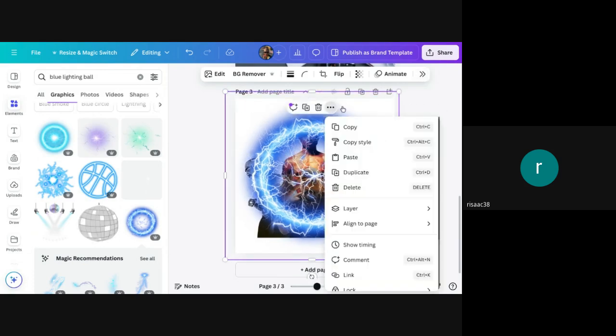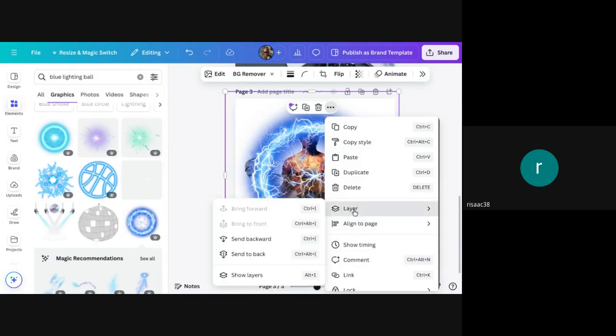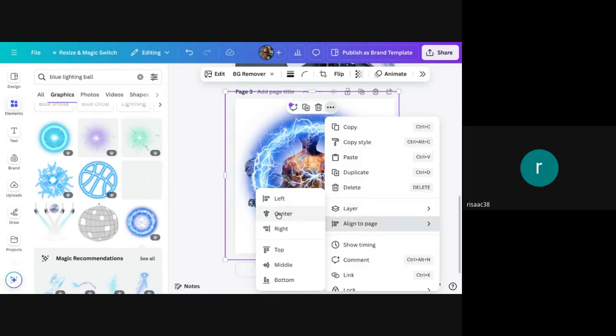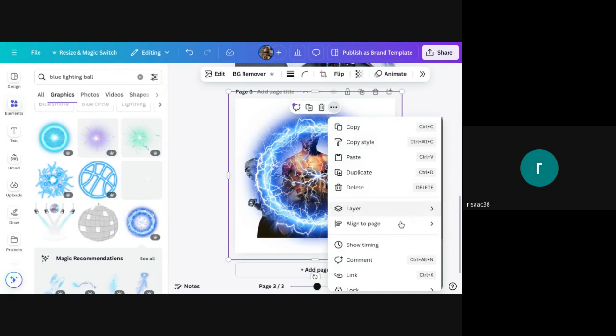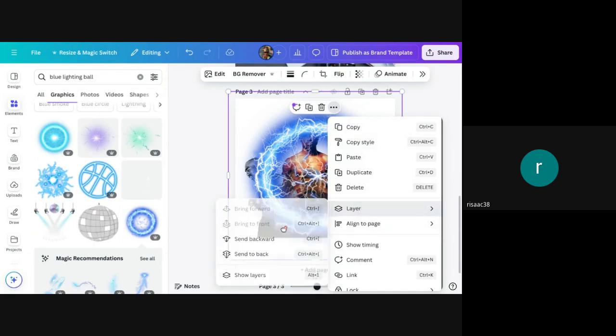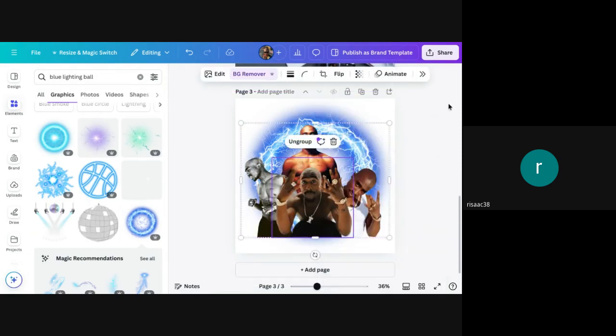And I'm going to click on the 3 lines. And I'm going to click align to page and put it in the center. And let me put this, hold on. Get my picture in the back. Let me see. Okay, so I'm just going to go ahead and align to center. And I'm going to go to layers and I'm going to send it to the back. All right, so I'm going to take his picture.